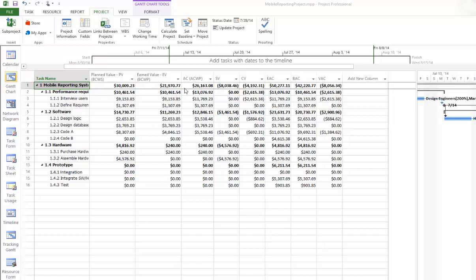Now, how are you going to read these numbers? By July 28th, as planned, you're supposed to complete about 30,000 of work. However, you actually have completed 22,000 of work by now. The actual cost you have spent so far is 26,000. You will see a negative schedule variance and a negative cost variance, meaning we are delayed in our schedule and we are over budget as well.